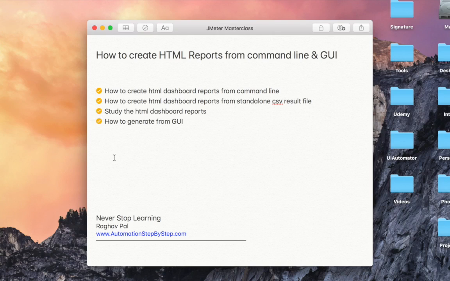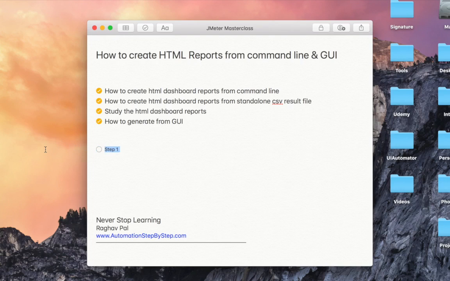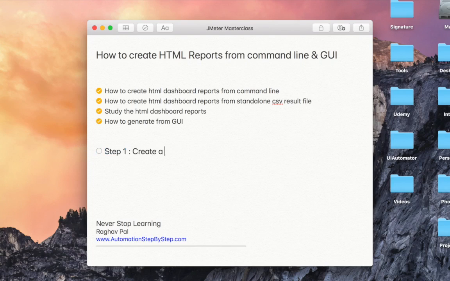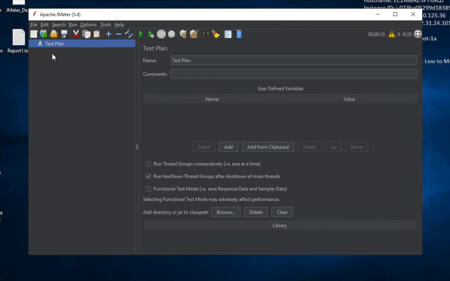So let's get started, and step number one will be, let me increase the font for you, create a test plan, or you can use any existing test plan that you have. So you can create a new test plan or use any existing test plan. In my case, I will very quickly create a new test plan. So I have a new test plan here.